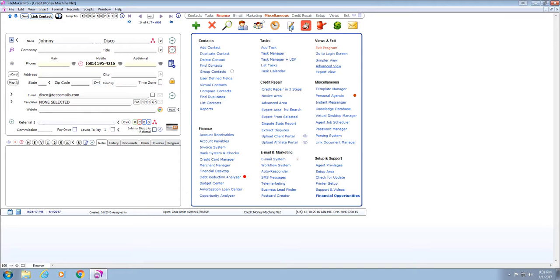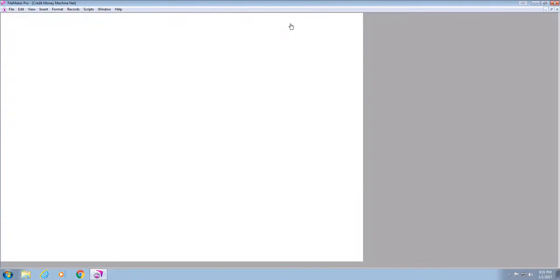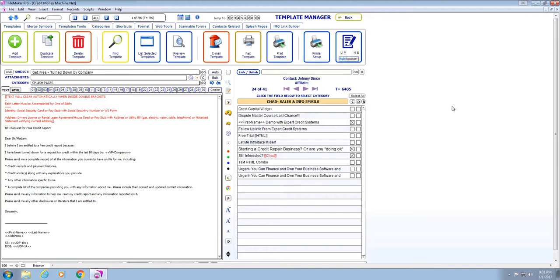So let's go to the template manager. Right here is the best way to get there, or you can use the shortcut Control-2 on your keyboard. What you're looking at right now is, on the left, the actual email template and the preview of it and all that good stuff.